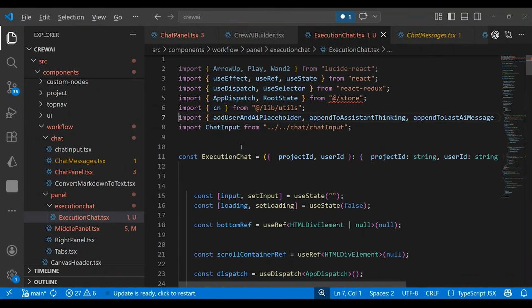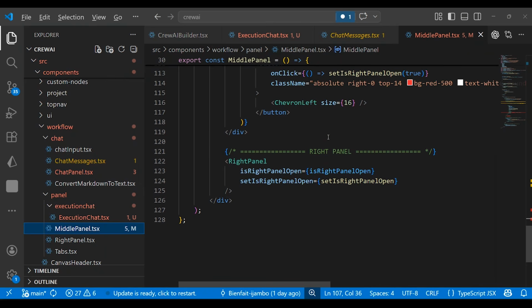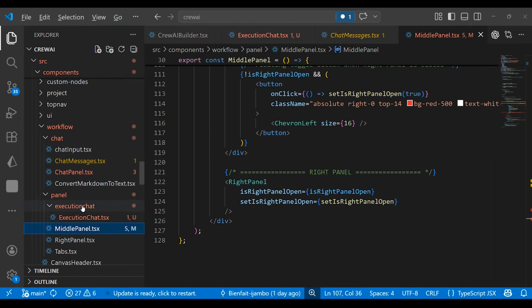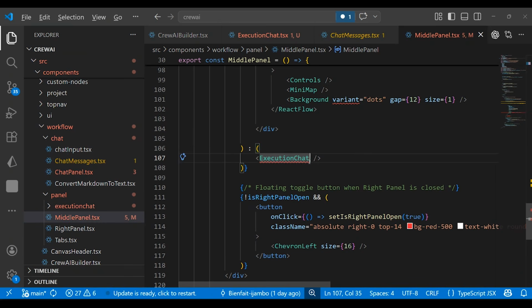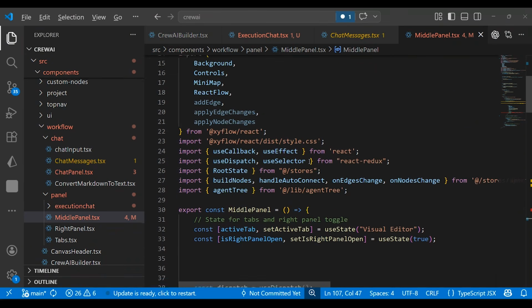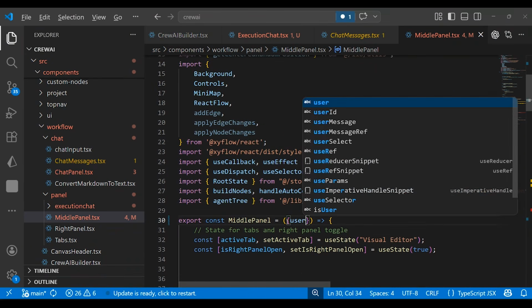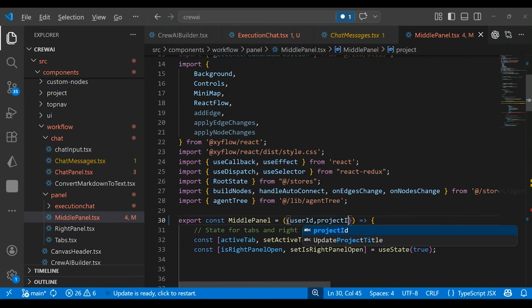We need to modify this. Yeah, you can see actually we already pass here the execution chart, and we pass here the project ID and user ID. Let's head into the middle panel, and as you can see, this is the execution chart. We're gonna pass it the project ID and user ID. I can just pass here props, user ID and project ID, like this. We're gonna pass here the user ID value, and we're gonna pass the project ID.